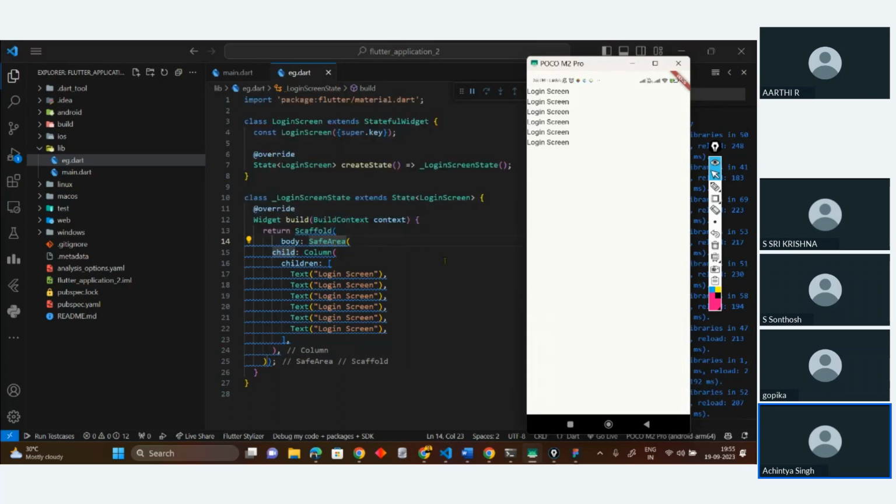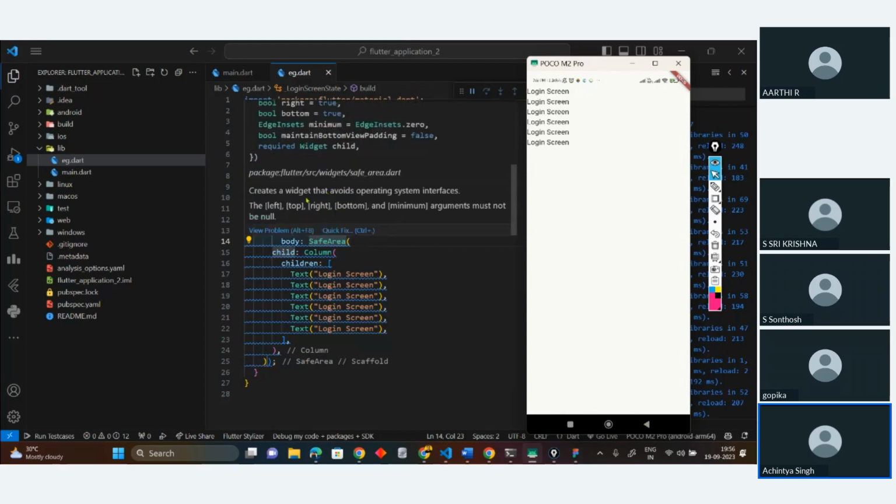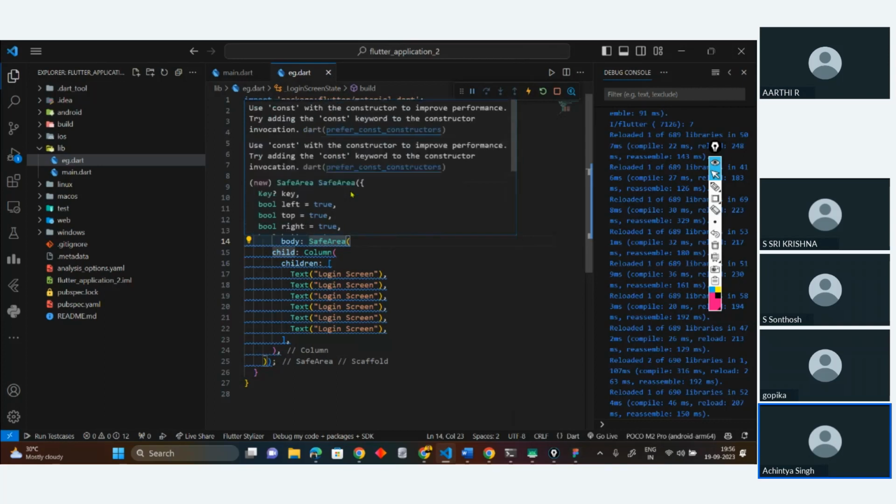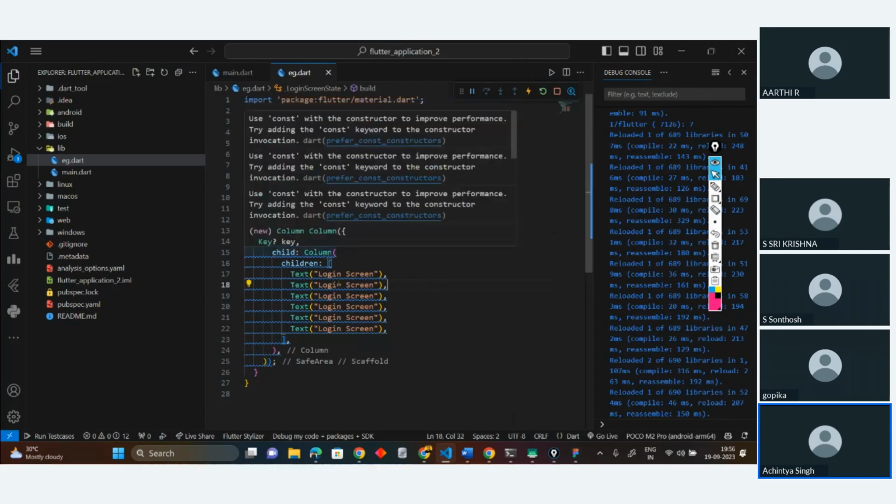Safe area is a widget that keeps Flutter from covering the phone's system area. You can call it a mobile phone's safe area. Even the button part, it will not allow content to come over there. I am using these three navigation buttons. If you use the swiping navigation, you can see it will come there also. So safe area allows you to prevent this. It creates a widget that avoids operating system interfaces. See, they have written it nicely here: top, left, bottom, everything. Minimum arguments must not be null. This is how a safe area widget works, and you saw how a column is working.